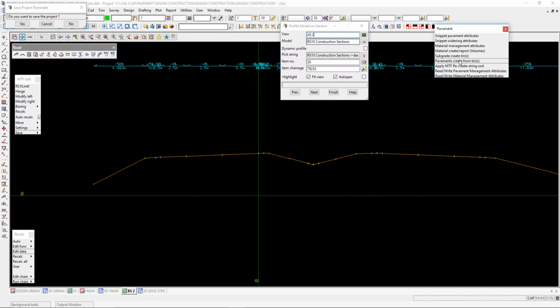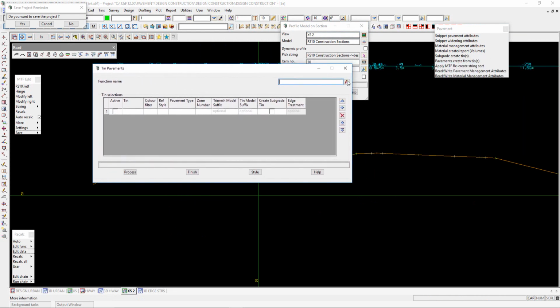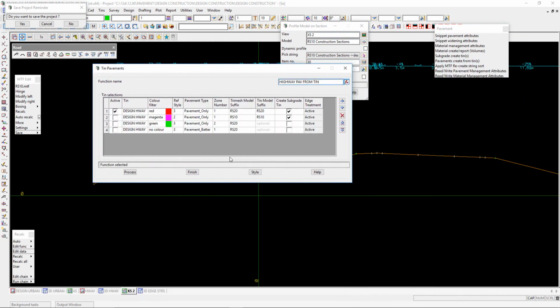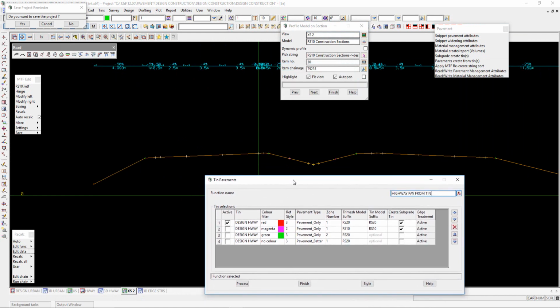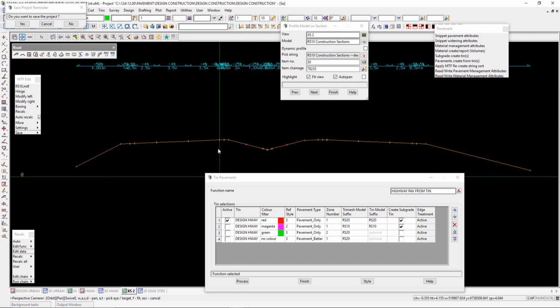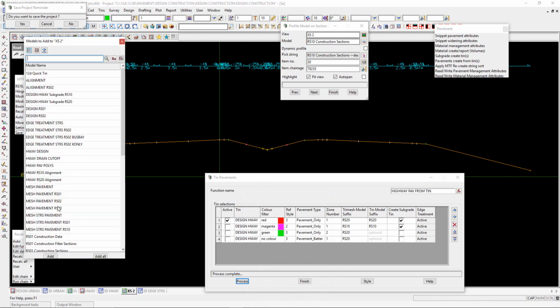So again, if I have a look at my pavement from tins, and I've got a function, this is the highway pavement from tin. So again, we've got some already pre-done for you just to speed things up. So we're looking at the red coloured surface. So again, it could be a change in crossfall, even an extension past the centre line. So an area that a coloured tin will reflect a lot easier than inside the MTF file. So again, it's going to be all on RS20, and in this case, so we process that, and we'll add in mesh pavement RS20.